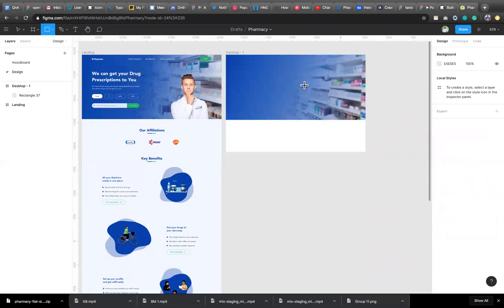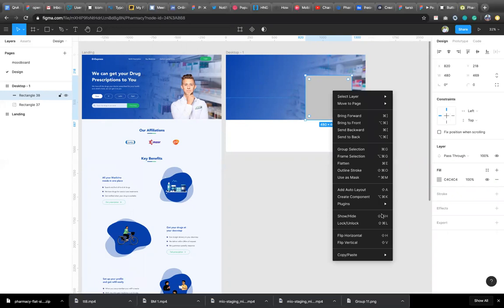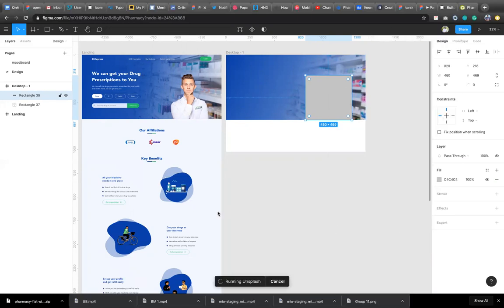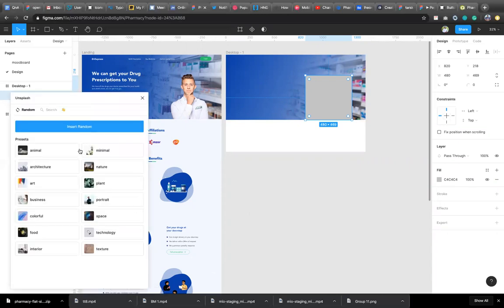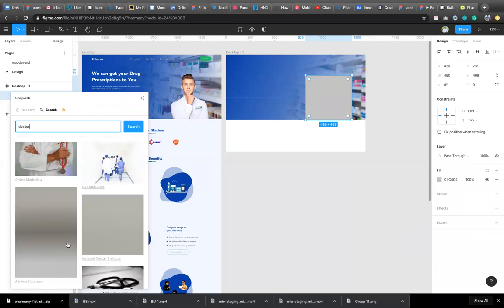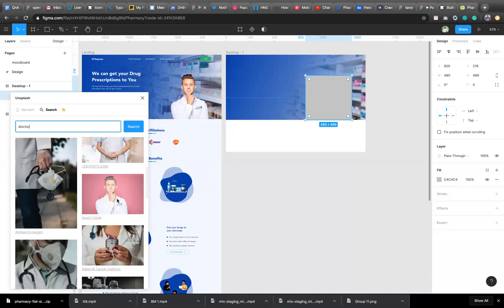So I will create another rectangle, the place I want the person to be. Let's say I want the person to be here. So what I'll do is I'll go to Unsplash again. I think I got this from Unsplash. I'll just type maybe pharmacist or doctor or anything. Let me type doctor. So I can just select the one that's it.